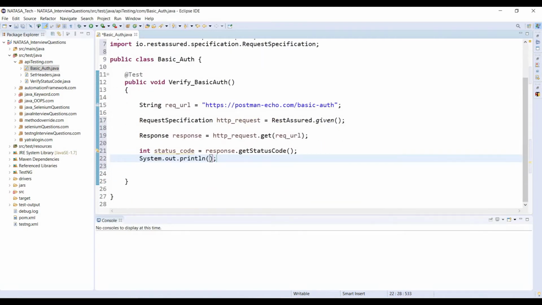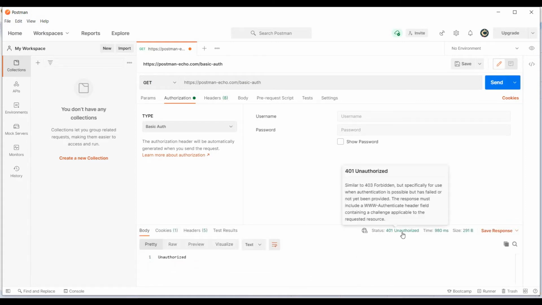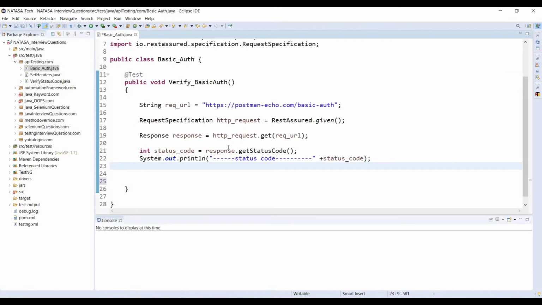So here I'm going to print the status code. The same way I'm going to print the response body, which is this one. I just remove this username, password, everything. Again, I have to hit this URL. So here I'm going to get the 401 status code, and this is the response body we are getting, right? The same way, when I try to execute this test method, we will get the same output.